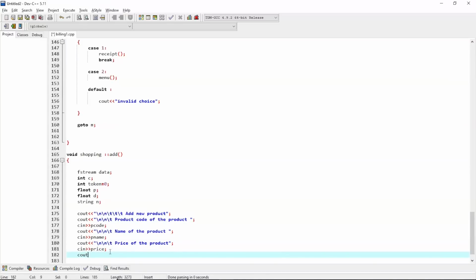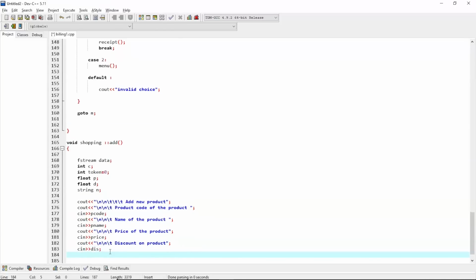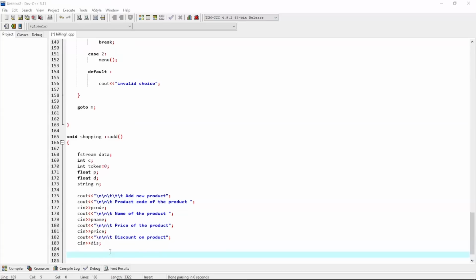Now we'll ask to enter the discount. So we'll write discount on the product. Alright, so here we are asking the user to enter the product code of the product. Then the user will enter the product code, then the name of the product, then the price, and then the discount.